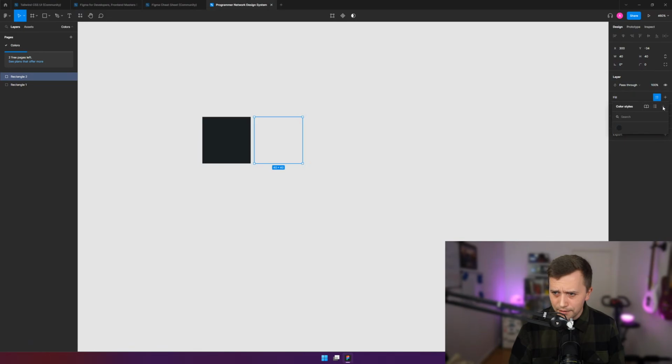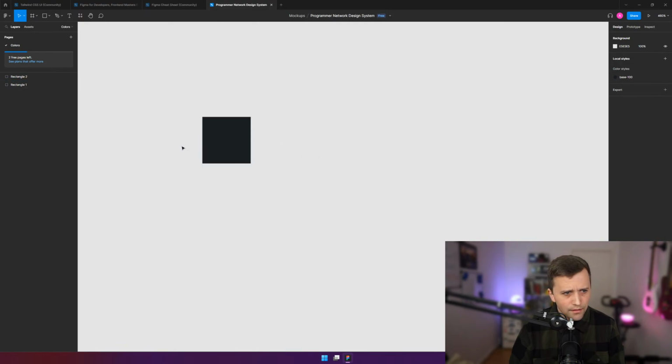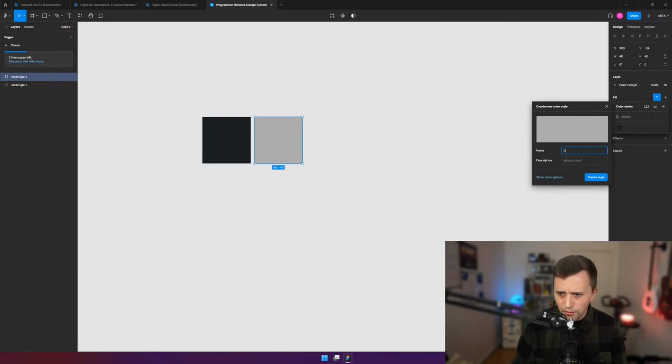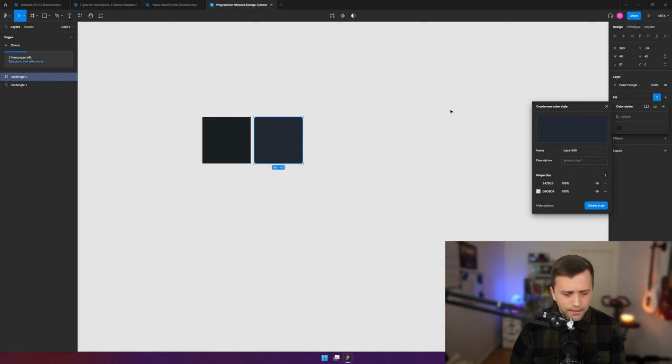All right, so let's get another color in. So we should create a. Did we like remove this rectangle? No. All right, and then we're gonna call this base 200, right? And then what the hell? All right, great.